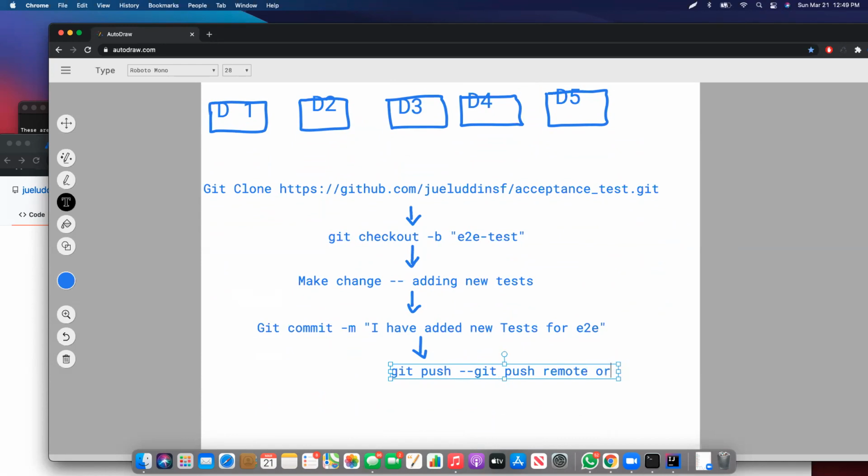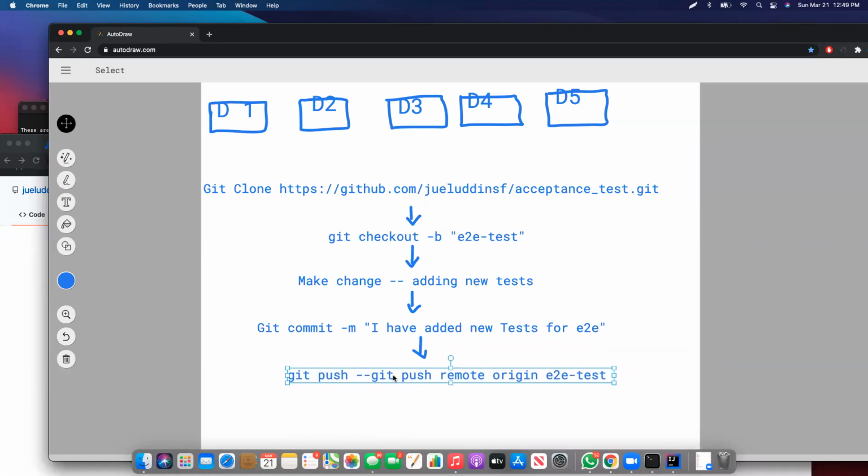remote origin, and then the name of the branch. So the name of this branch, E2E, something like that. It's very similar to the command, but it's not going to be exact, most likely. Instead of using just a simple git push, it's going to ask you to do something like this, but the command will be pasted for you. So you just have to copy and paste, and you're good to go.